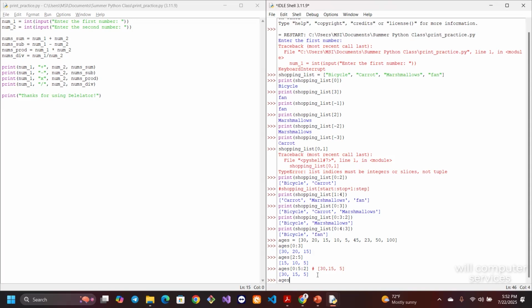Similarly, let's say I want to pick everything now. I want to pick everything here. So we have 0, 1, 2, 3, 4, 5, 6, 7, 8. I want to start from the beginning till the end, so that means I'm picking 0 to 9. But I want to always skip the next 2. That is, I want to pick 30, skip 20 and 15, pick 10, skip 5 and 45, pick 25, skip 50 and 100.